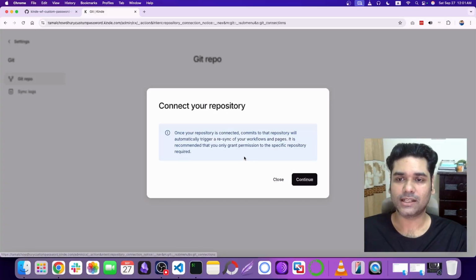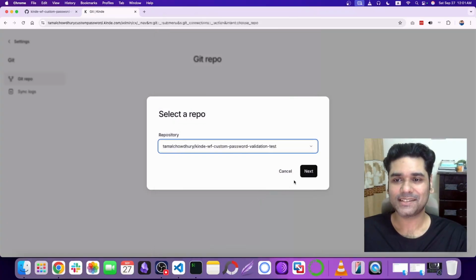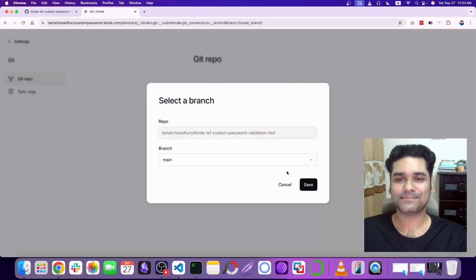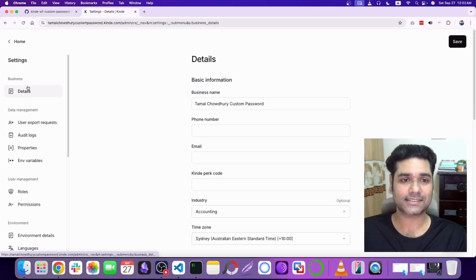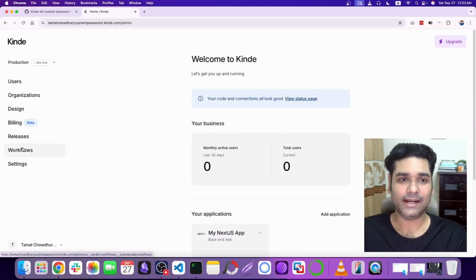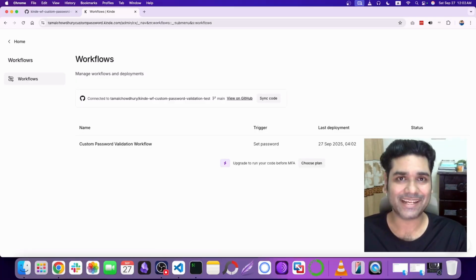Once again, click on connect GitHub, continue. Kinde workflow custom password validation test. Select next, select save. Okay, so now it's set up. If I go to settings, home and workflows, I'll see my custom password validation workflow is now synced.